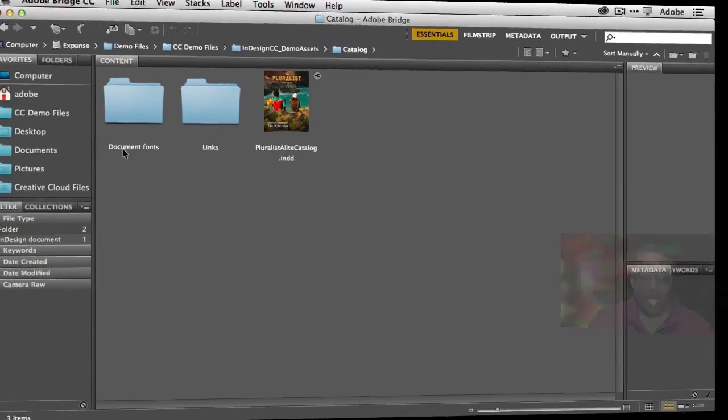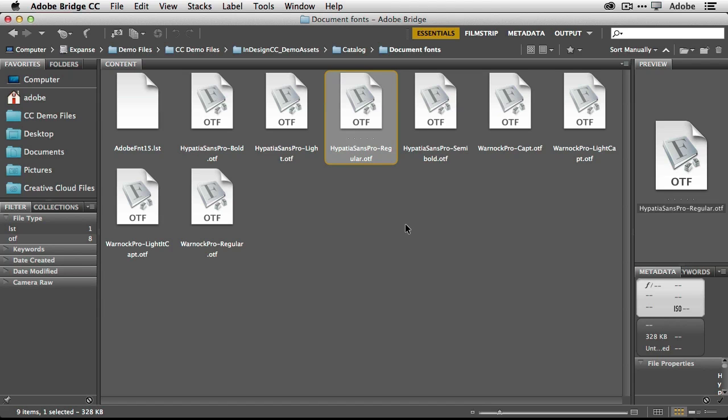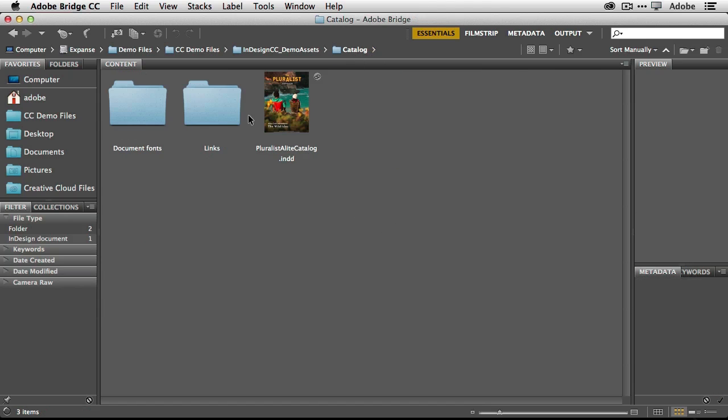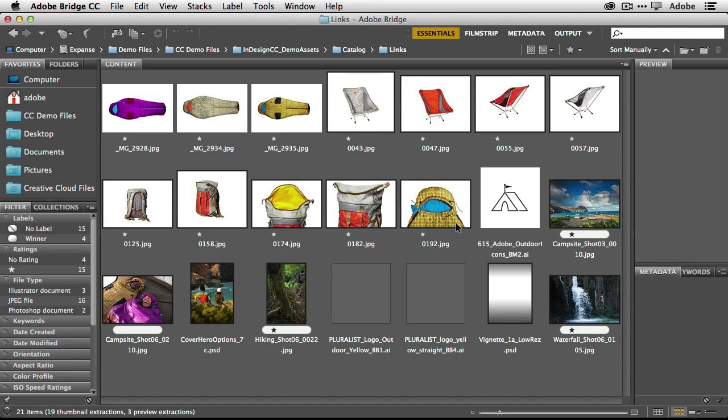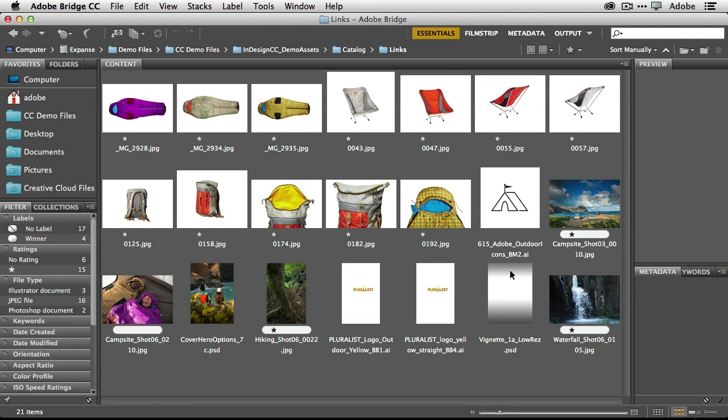So for example, I've got a document fonts folder. If I open that up, it'll just show me that there are fonts in there. I really don't get to see what those fonts look like, but I know that there are fonts in that folder. If I go back, I've got a links folder, and it's starting to show me all of the images that are in there. Now, those images are of different types. Some are JPEG, some are PSDs, Photoshop documents, some are Illustrator, they could be movies, they could be all types of files, and Bridge would show them to me.